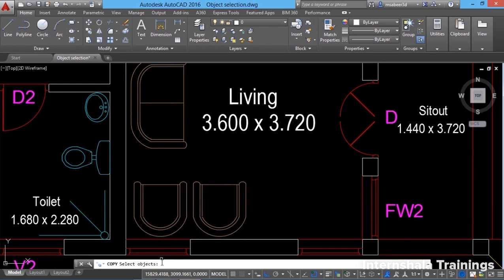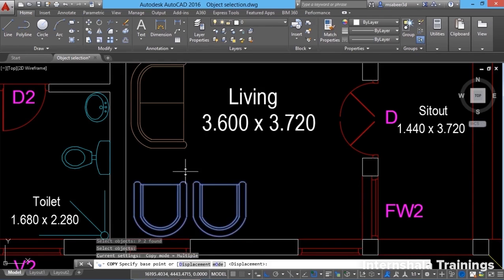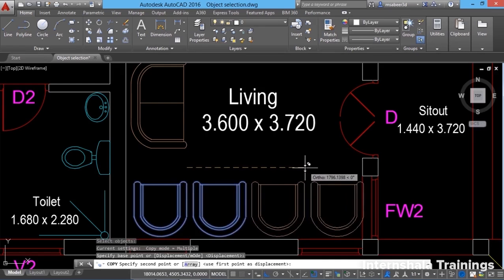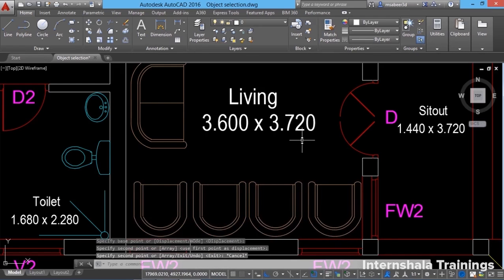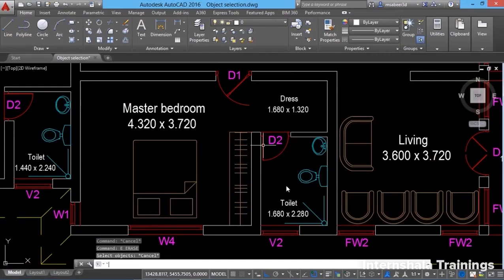When I'm asked to select objects, I don't have to go and select these objects again, but instead I can type the letter P at the select object prompt. So P stands for previous. Those objects got selected. Now it will ask you for a base point and a second point. So this is how you make use of the previous selection. Next we will see the various methods to edit a selection.